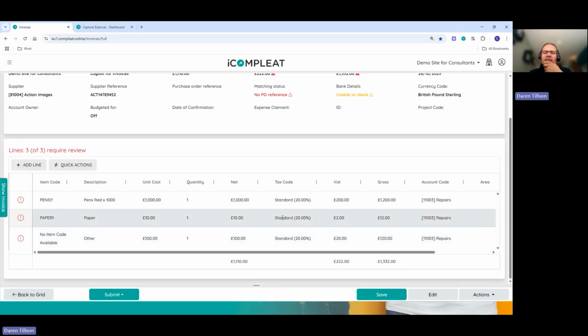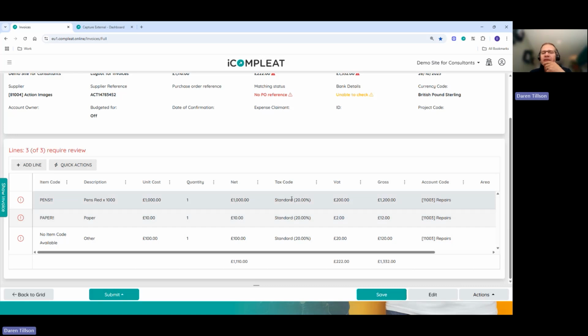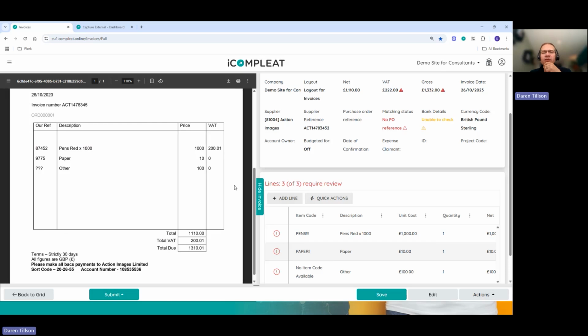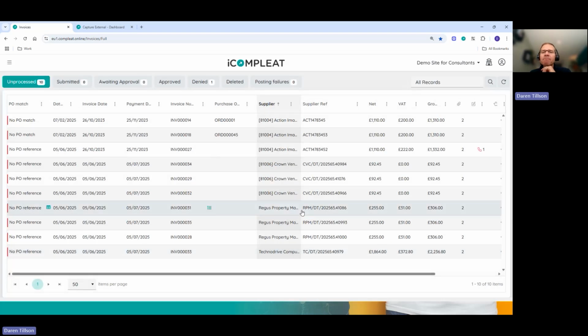So it stands out to me that perhaps it's the tax code. It's put the tax code as standard rate. If we have a look at the invoice, we can see that these two lines are 0 rate. So that's where part of the problem has come in. And oops, went a little bit too far.